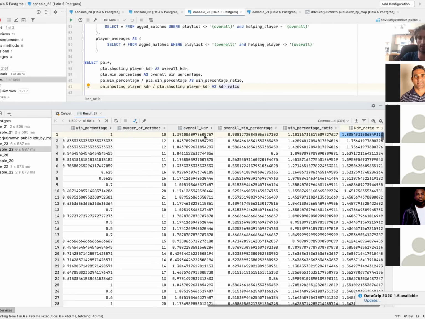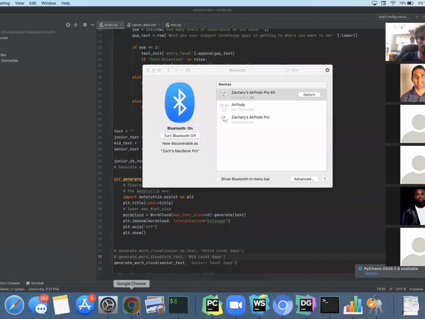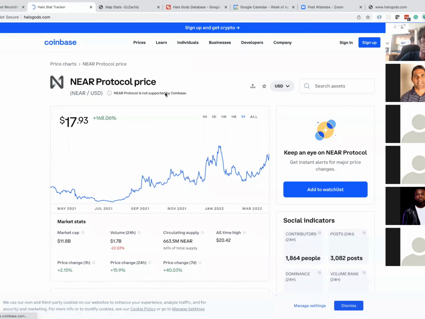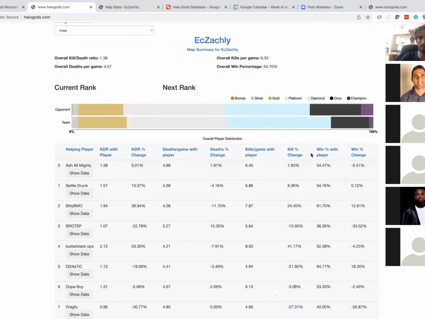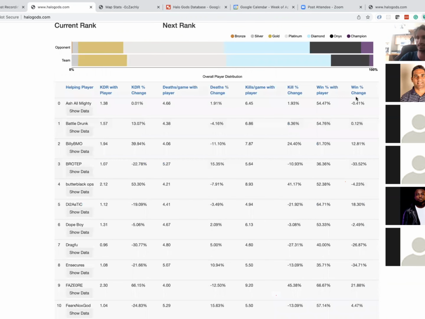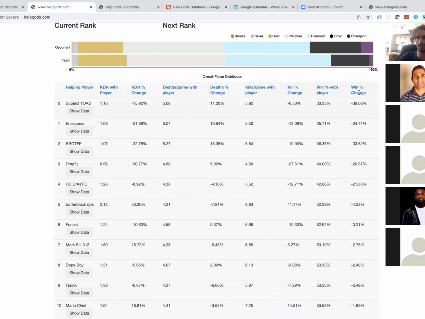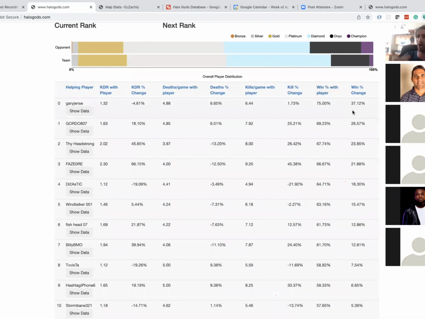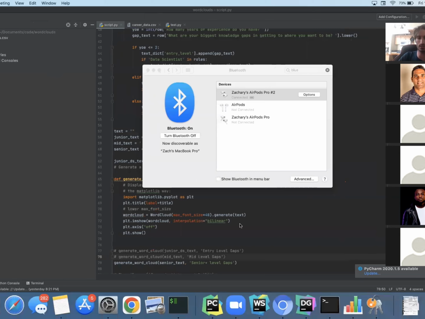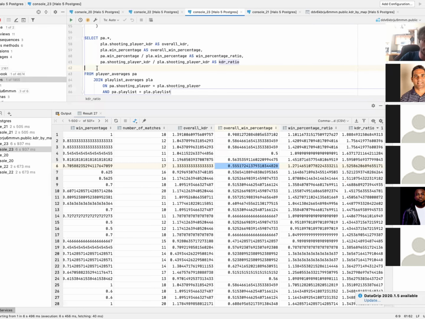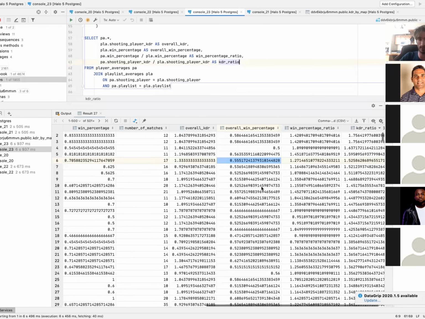All of the numbers here are the same as, let me go to that, where's that at? So you see this table here that has this win percent change and this KDR percent change. That's exactly what we just calculated, right? We were able to calculate these numbers to see, okay, when I'm playing with this player, how much more often do I win? And that's what this query is currently doing, and that is pretty much what's going on here.